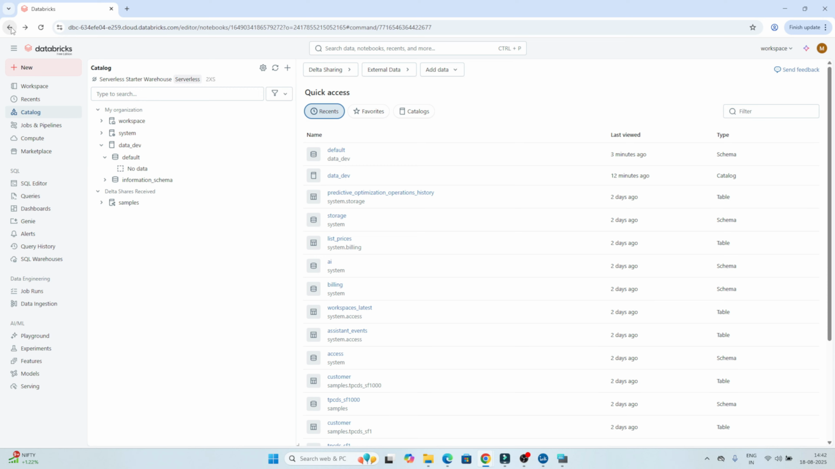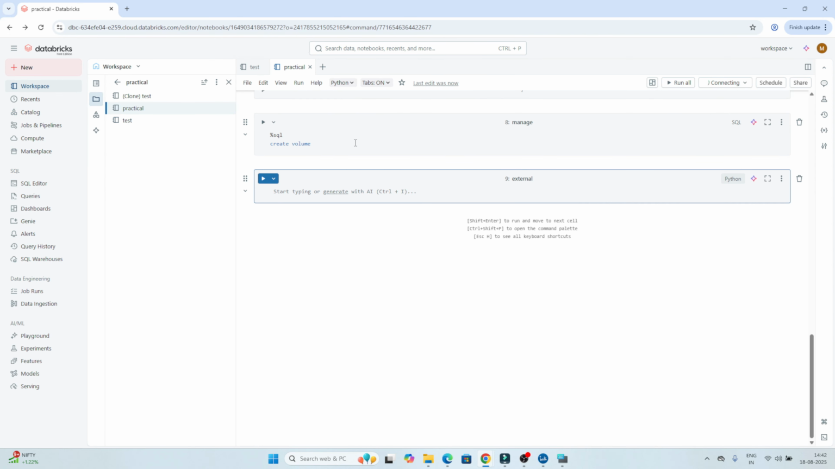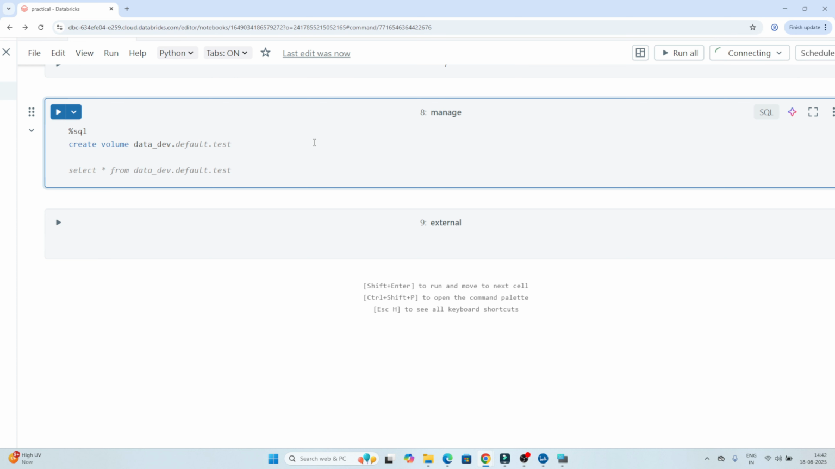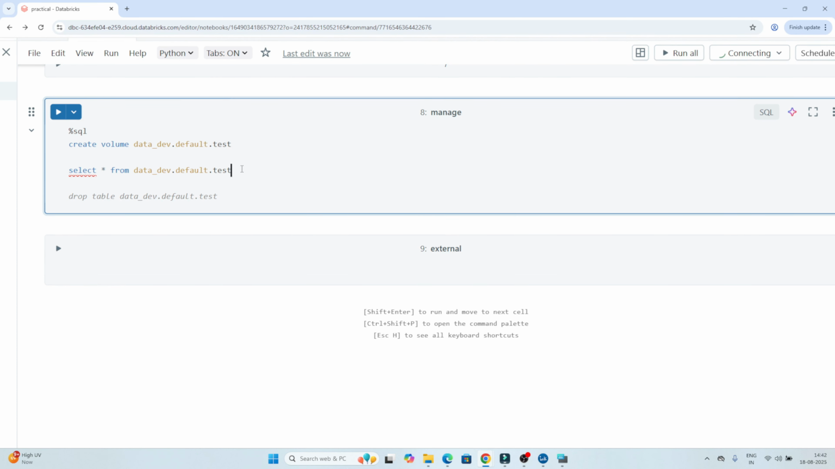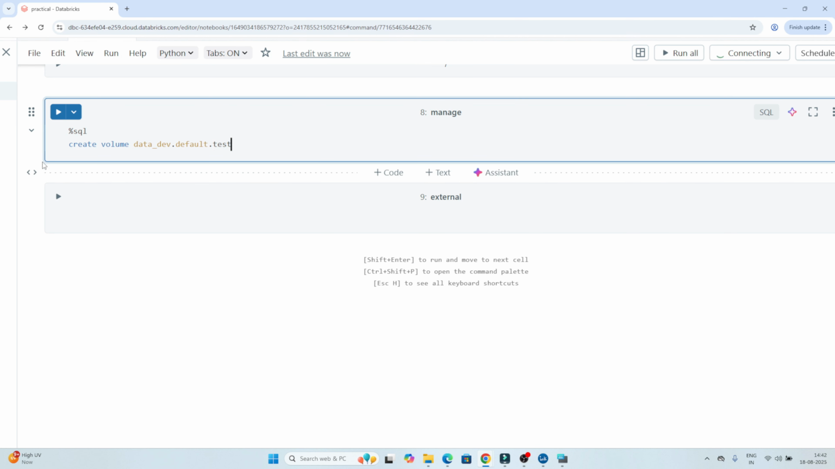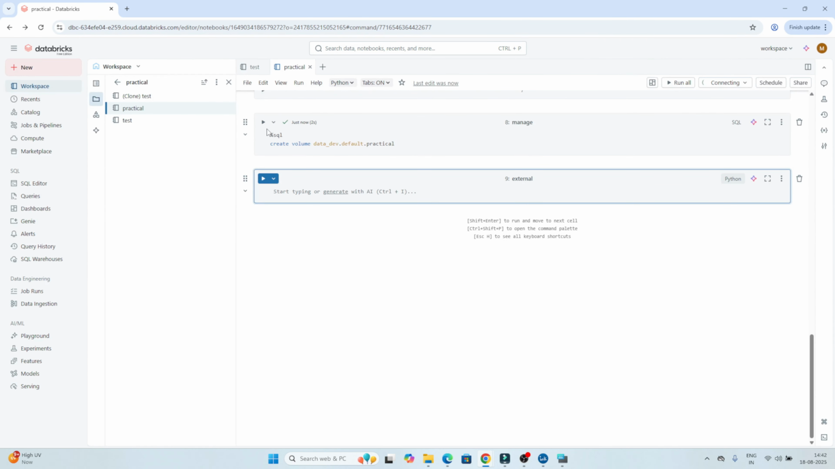So let's do that. How to create a volume? The syntax is very simple. Create volume, and then you give where you want to create it. I want to create it in the data div catalog dot default, and then give the volume name. This is the catalog name, this is the DB name, and this is the volume name. Let me give the volume name as practical. Shift and enter, and it will start executing. You can see the volume got created.